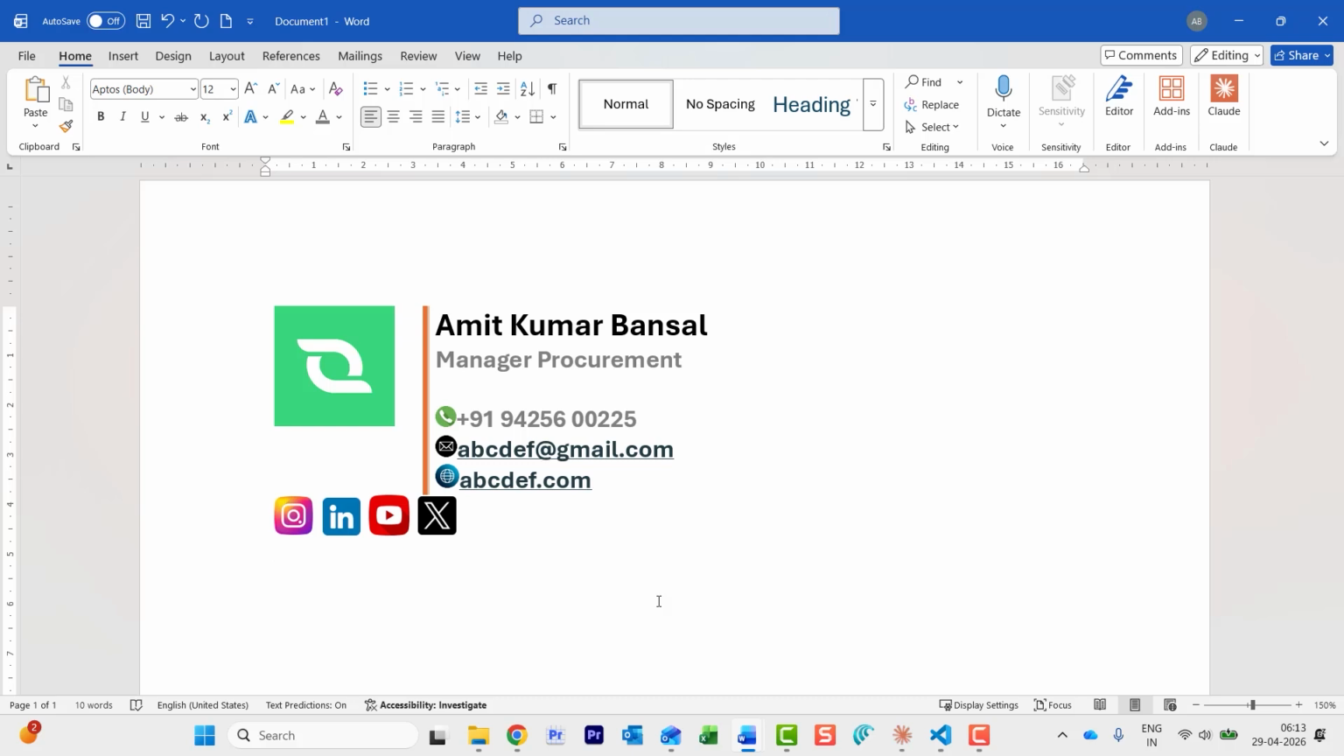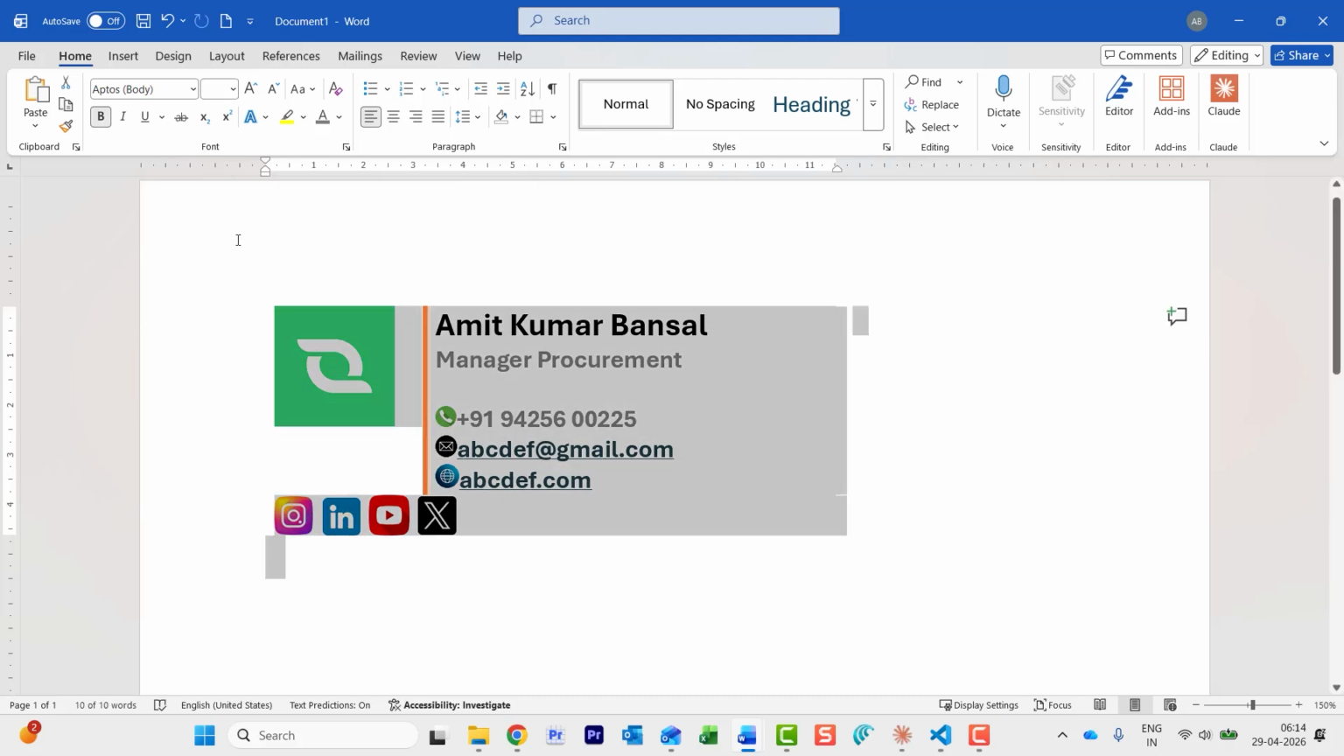Your signature is now fully clickable. So I simply select my entire signature by pressing Ctrl A. Now I need to copy the signature, so I use Ctrl C.